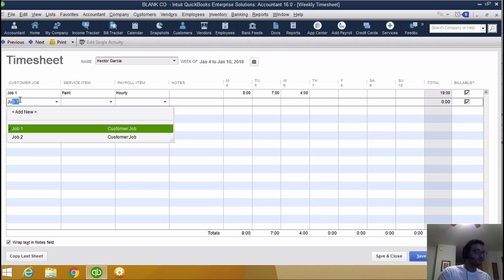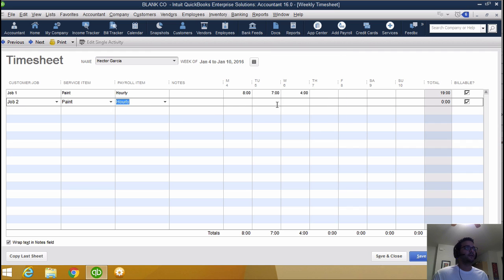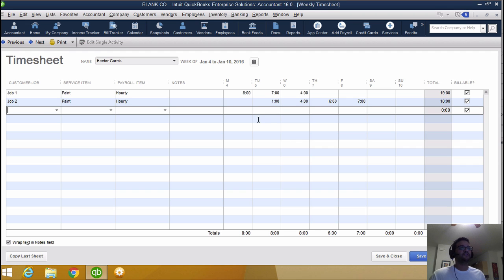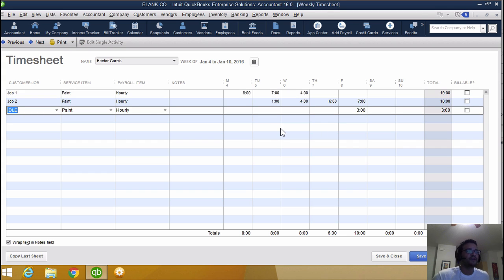And then on job 2, doing the same type of service here, we're going to put that he worked 1 hour here, 4 hours here, 6 hours here, 8 hours, 7 hours here, and then we'll create a job called idle. It's basically a job that doesn't get any job costing associated with it, so it goes into a generic job that's not really a job cost job, and let's say 3 hours of idle office. I'll unmark all these billable, that way we don't confuse our invoicing system. So that's the actual hours that this employee worked that week.